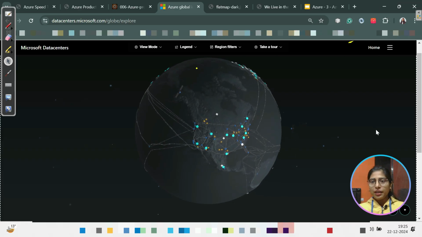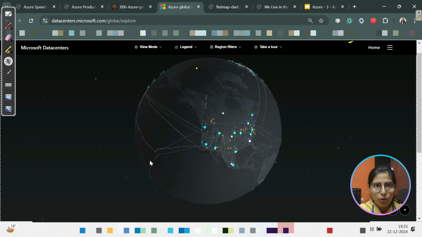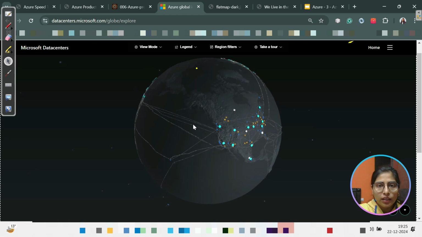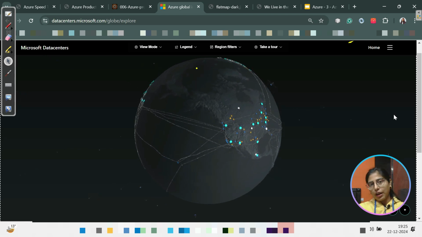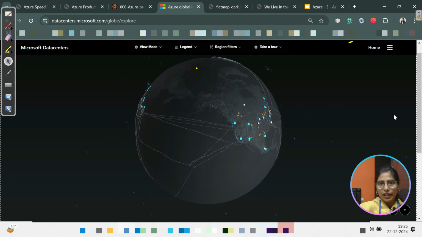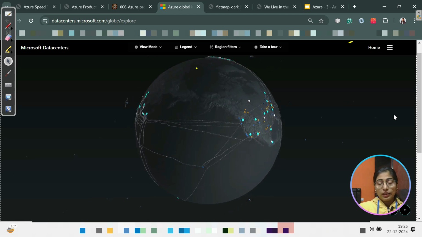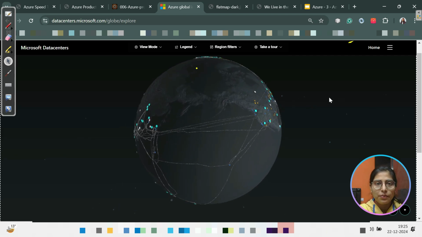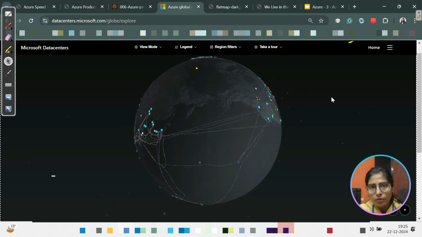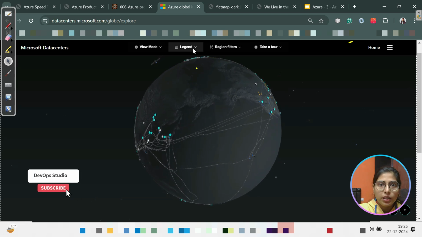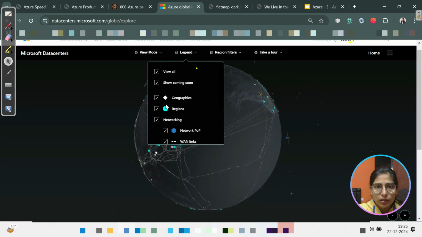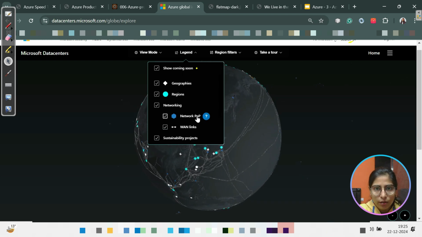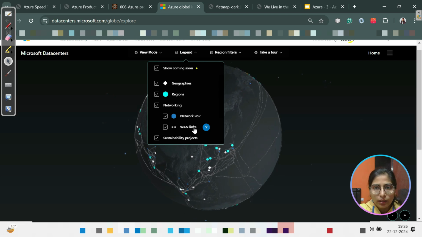So let me show you something interesting. This is the map of the Azure physical infrastructure. These small wires you can see are internet or fiber cables that carry data from one place to another. These wires run through oceans, and they are quite fast because they are physical wires, obviously. As you can see on the globe, there are multiple dots. From here, you can see what these dots represent. This shape represents geographies, this one is for regions, these are for network POPs, and these are for WAN links.